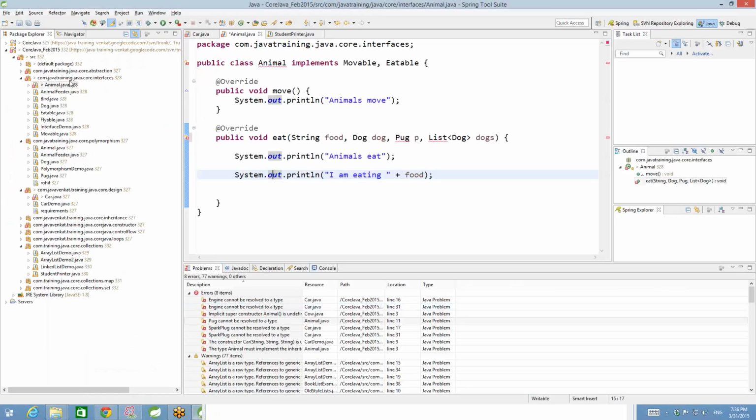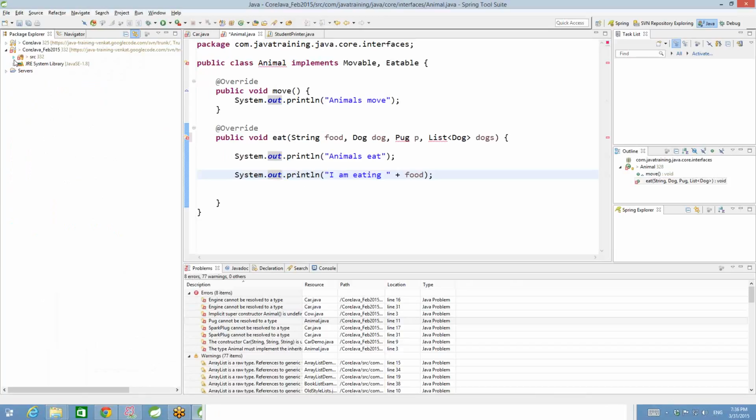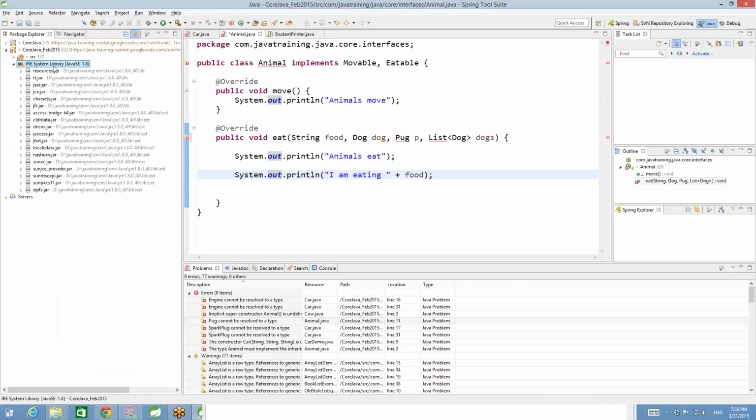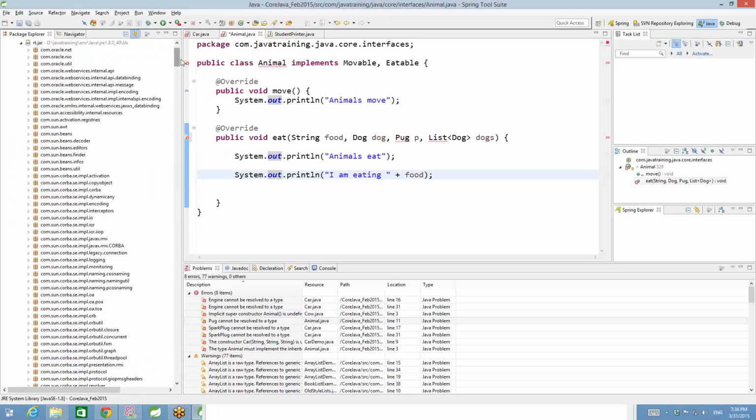Okay, and now in Eclipse, how do I do that? In Eclipse, look at this project. Go to this JRE system library, and then there is a rt.jar.